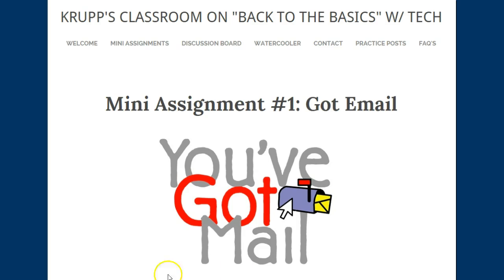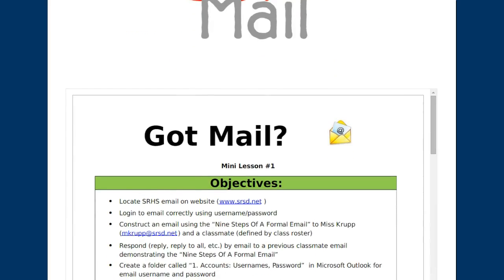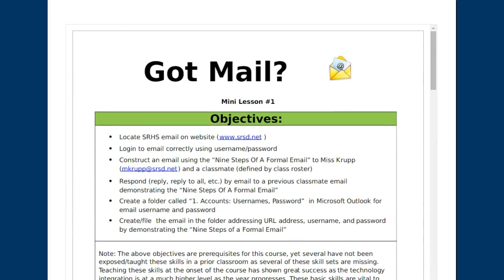The focus of this assignment is about Southern Regional School email. Here it provides the learner with a document that tells you the objectives of what you need to do. So here you need to be familiar with the email address, how to create a username and password, how to articulate yourself using the 9 steps of a formal email. You're going to address and respond to an email, as well as create an email to me as well as your classmate. And then you're going to create a folder where you're going to house all of your username and passwords throughout the year that we create using Web 2.0 tools.